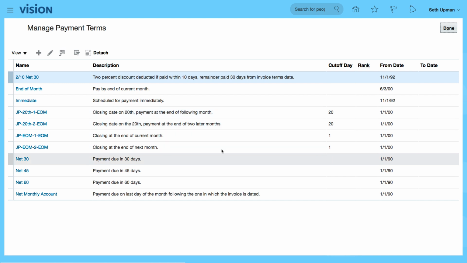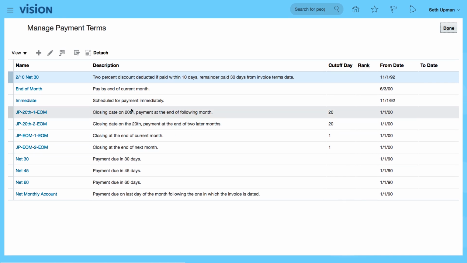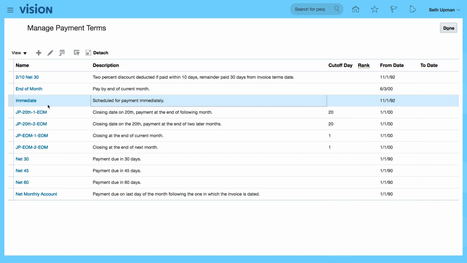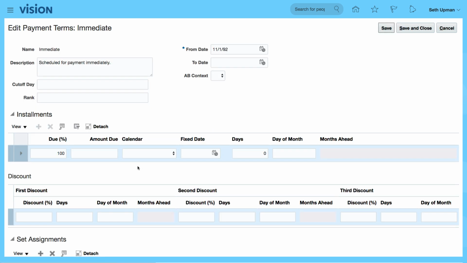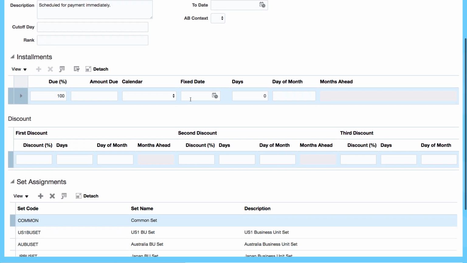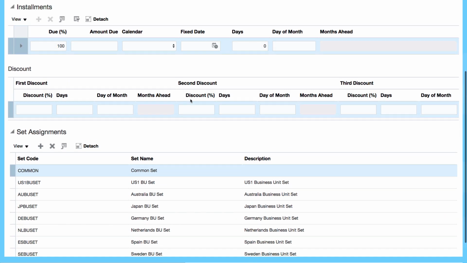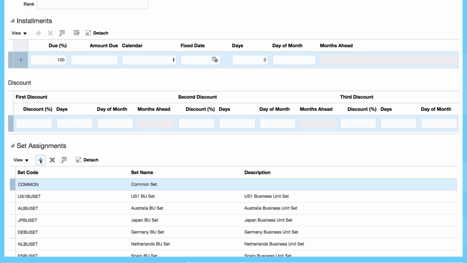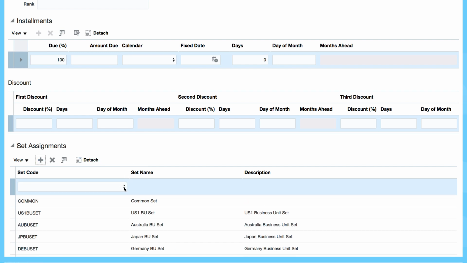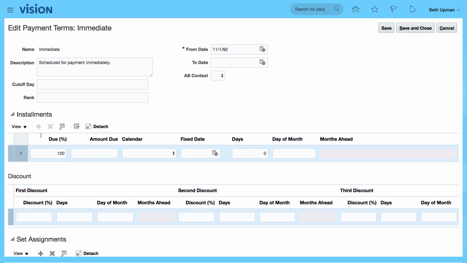So what I'm going to do now is select my payment terms, just immediate. And this is the one I want to use, and I just want to add my set to it. So the set that I have is my Acme set. Add my Acme BU set to it, using it for my immediate payment terms. So save and close.